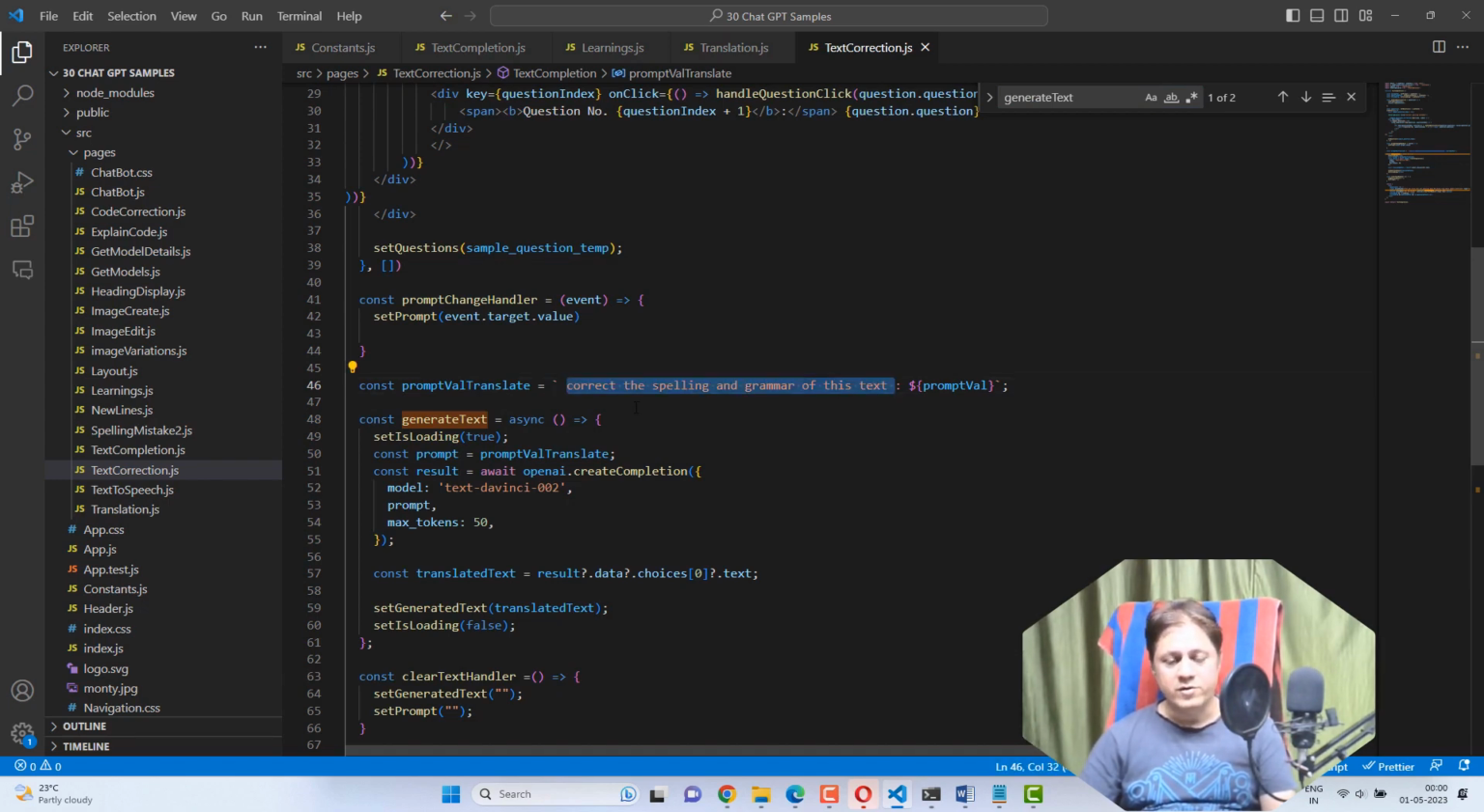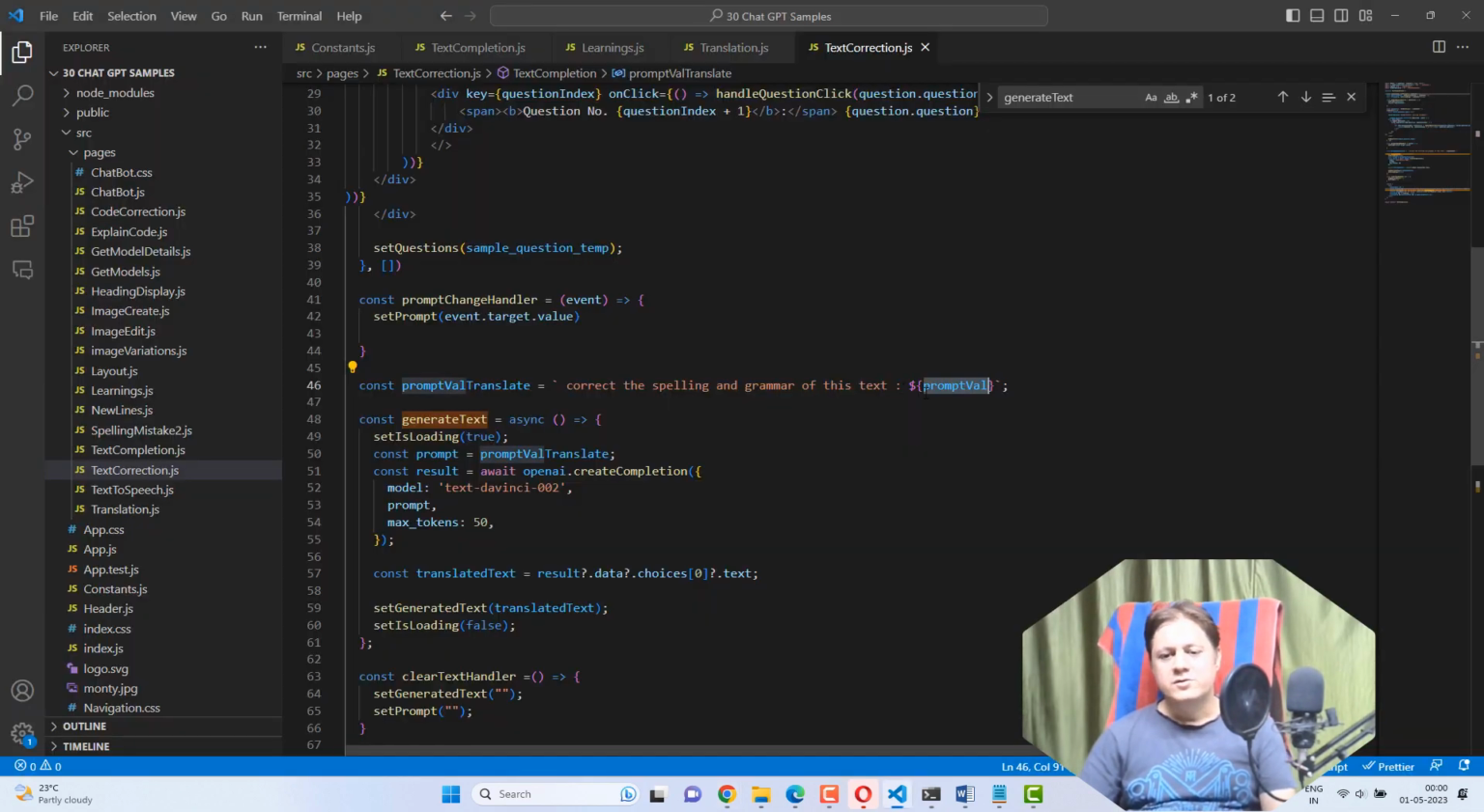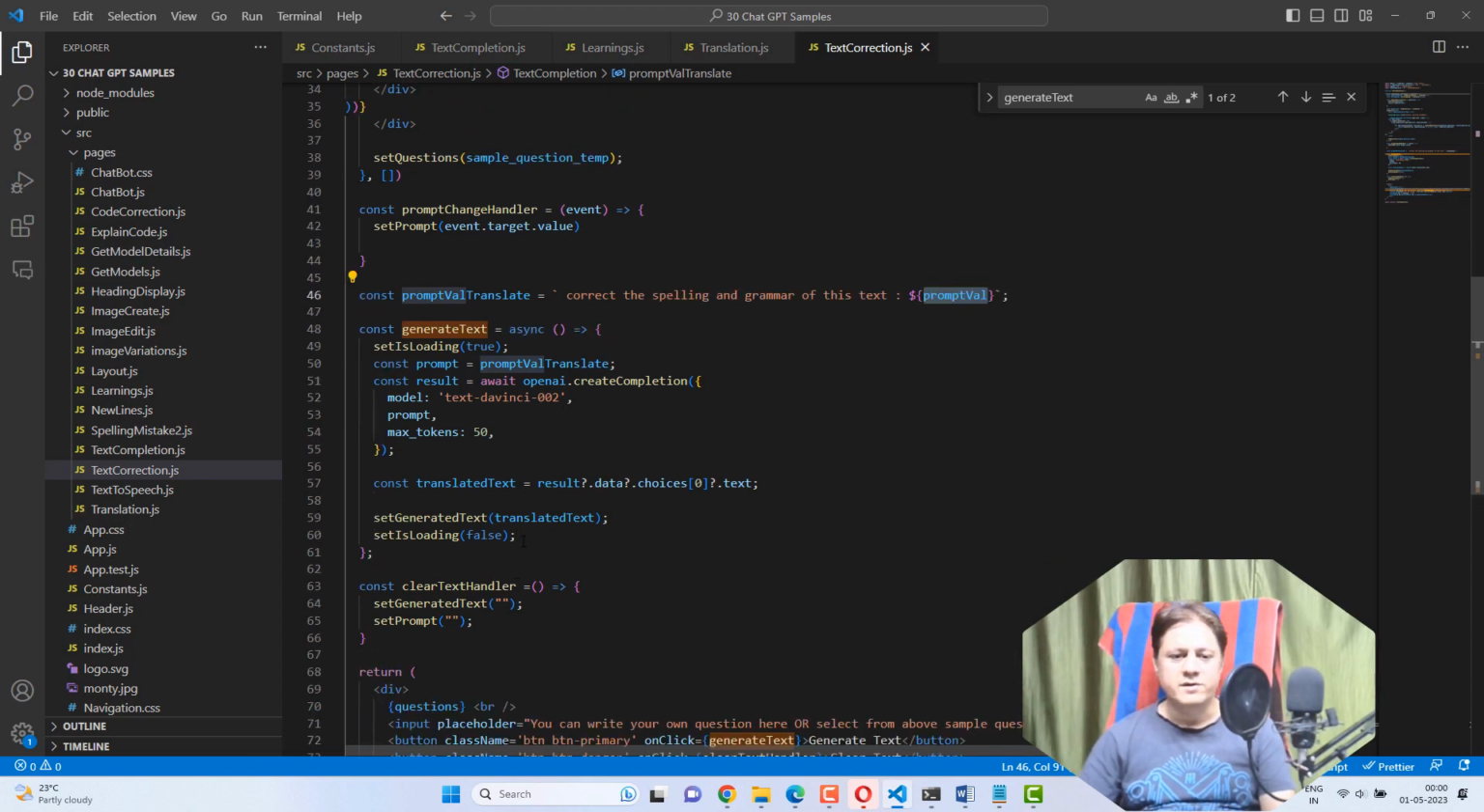This is very important. Whatever you want from the system, you need to mention that you want the system to correct it, and then whatever prompt is there. Prompt means what? This text, whatever is there in the text box. This is the prompt. So send the text, and it will respond with the corrected text.